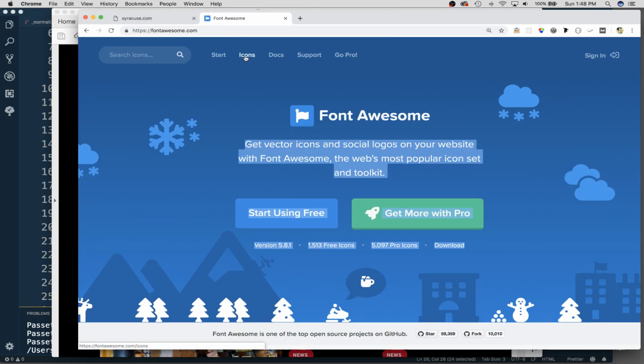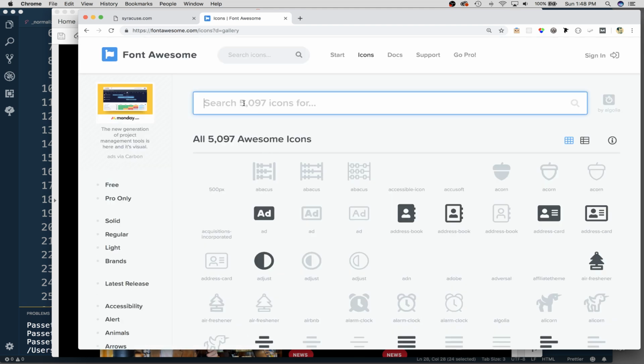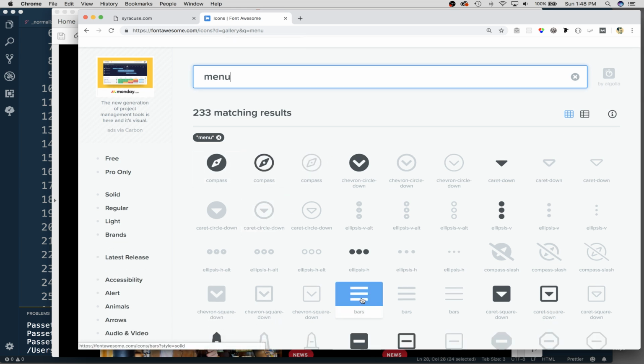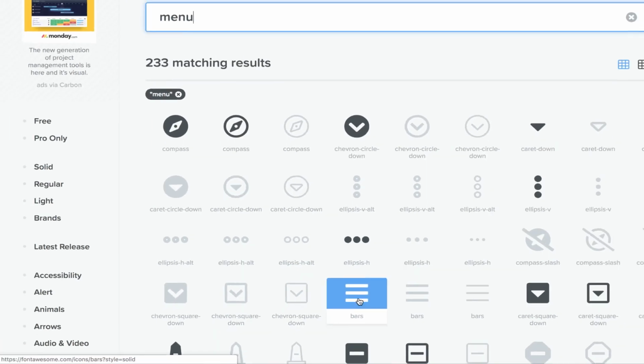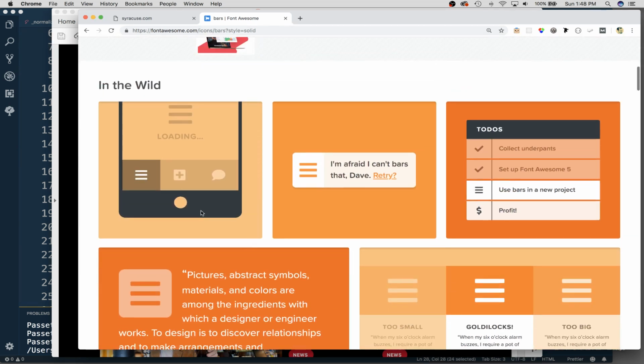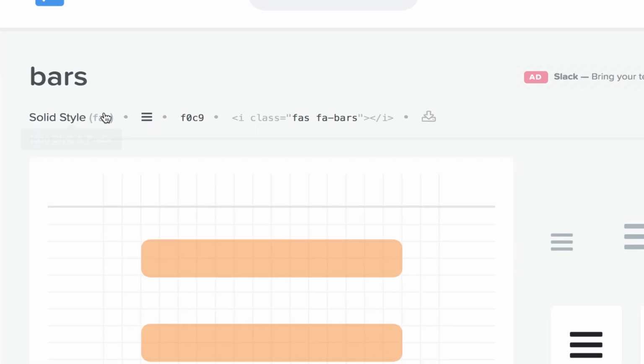Fontawesome.com, across the primary navigation, go to the icons page and search for menu. And it's actually not called menu, it's called bars. I'm going to click on bars, and this is why I love this page. It gives you all the information, gives you previews, even gives you in-the-wild previews of what this icon looks like. I've pointed that out before. I love that. But what we need to do is go up to the top informational bar, and we're not going to download the HTML. We're going to download the SVG file.